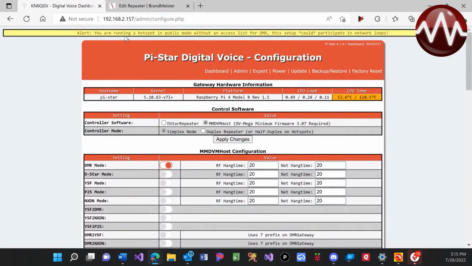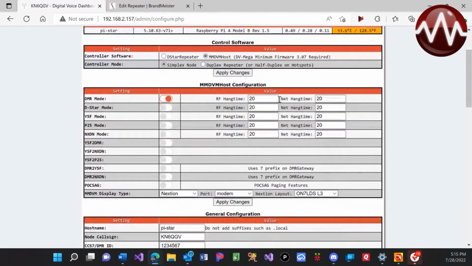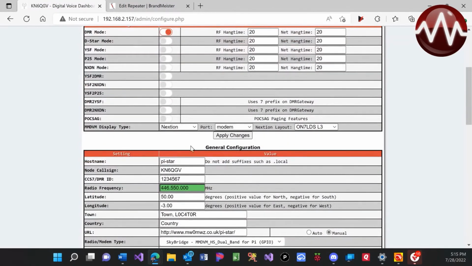Okay, so you're going to notice, because I am public, it's saying you're running in public mode without an access list. We're going to ignore that for now because that is nothing that has any concern right now. But if you have multiple hotspots configured and they're all using the same color code and frequencies, you can actually cause loops in the system. That's part of what I'm going through here and why I'm going to explain some of these settings. But now, first thing we need to do is set our DMR ID.